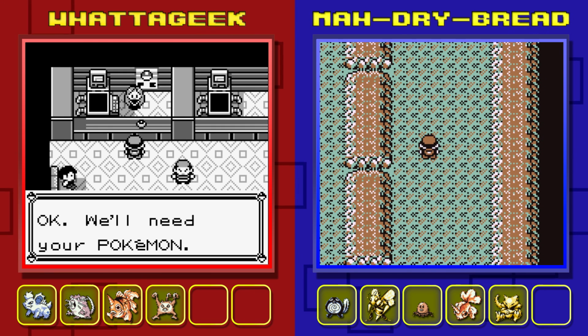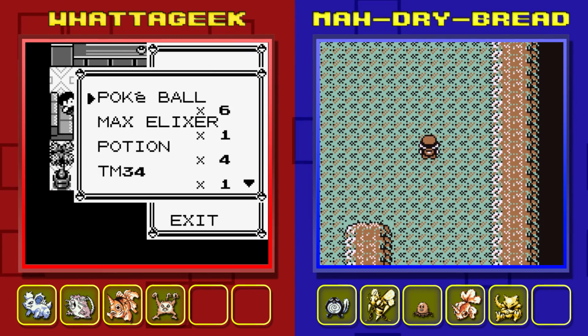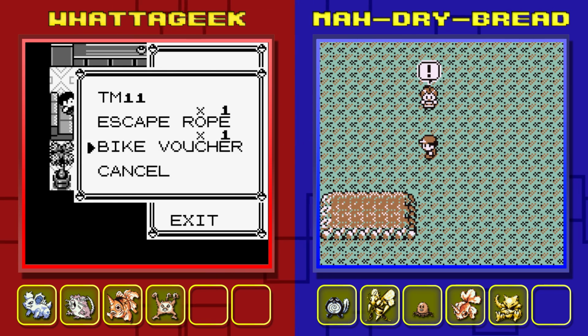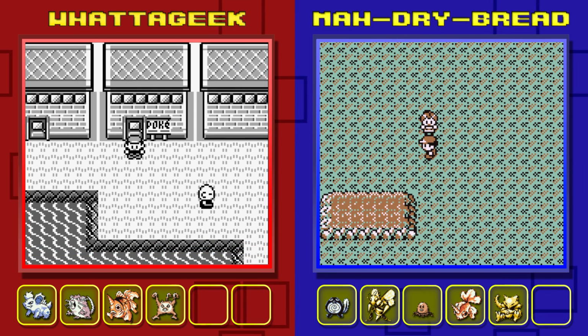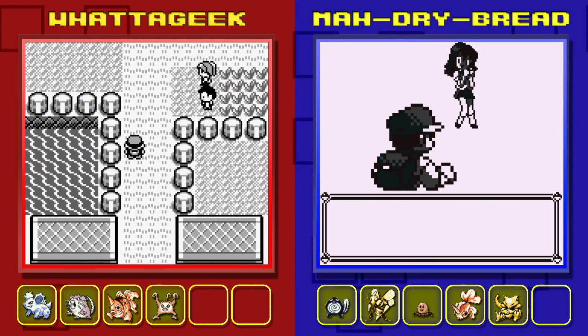Oh, I found a Master Ball. Yeah, nice. That's pretty good. Didn't I find a Master Ball already, too? I already forget. Probably not. No, I didn't. Okay, never mind. Must have been a different randomizer. Yeah, I was gonna say, I don't remember that.